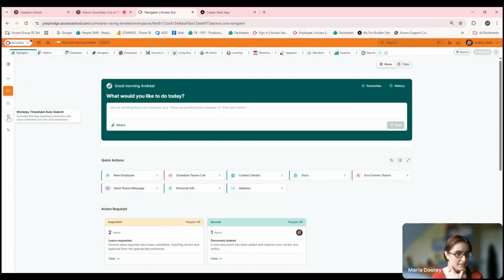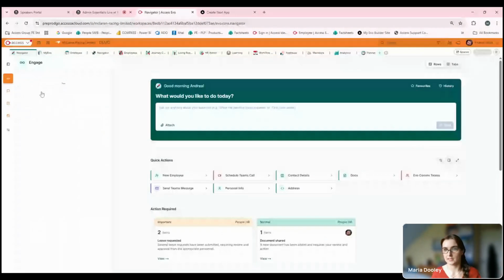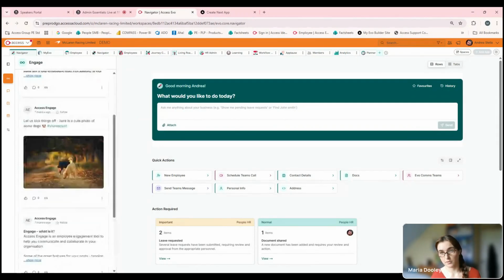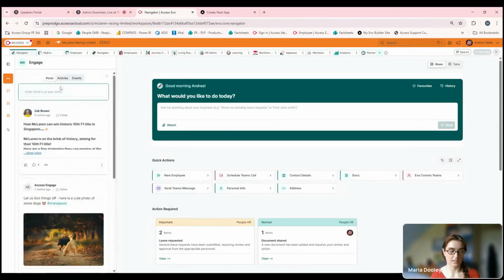So anything else I can show you in here? So like that, as I said, we're bringing all access products in. So maybe you've got Engage, which is a comms tool. So if you want to broadcast updates to your team or share things about fundraisers or things going on, they'll have this feed here. And you can also give your employees the ability to post in here as well if you want to share updates and shout outs.